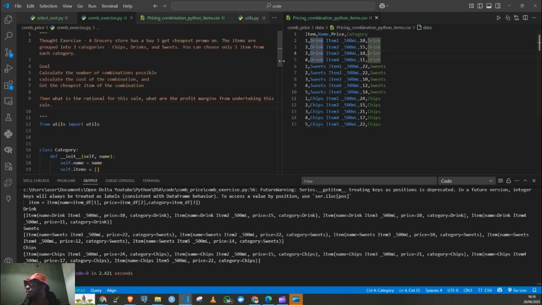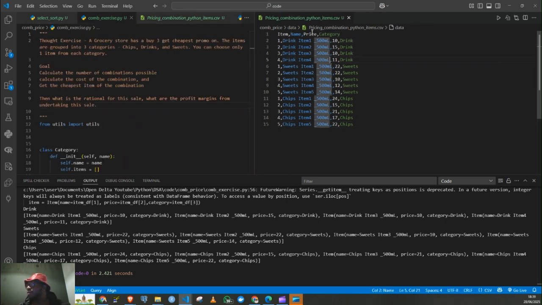So what I've done here, you can just look at it on the right, is on Google Sheets. I just created some dummy items: four items, max five items per grouping.